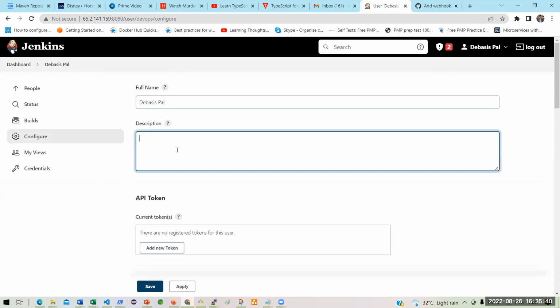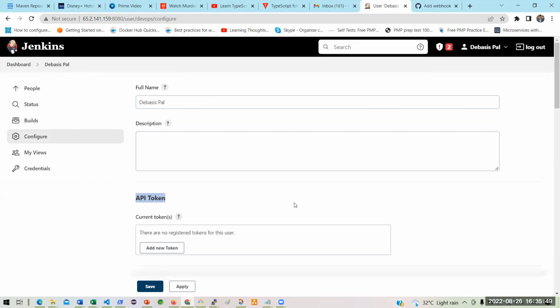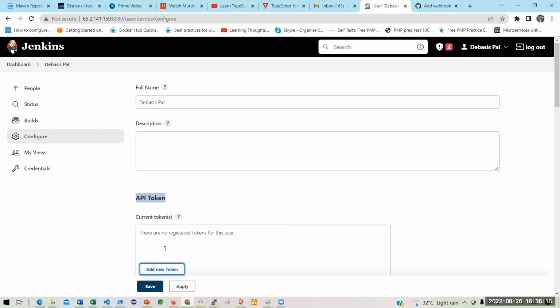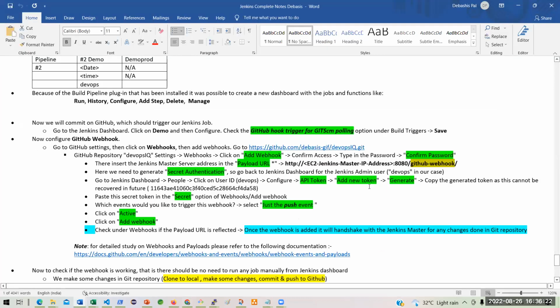You can give any name, any description, but this is the important thing, the API token, because this is an application programming interface. Why application programming interface? Because there are two systems, two applications trying to talk to each other, trying to handshake. So that is a two-application programming interface. And you are exchanging a token, that secret token. So after this, add a new token. I click on add a new token. You just have to give a name to that token.